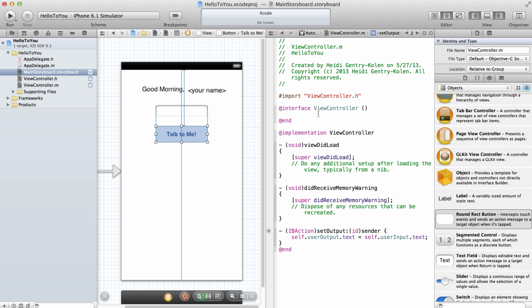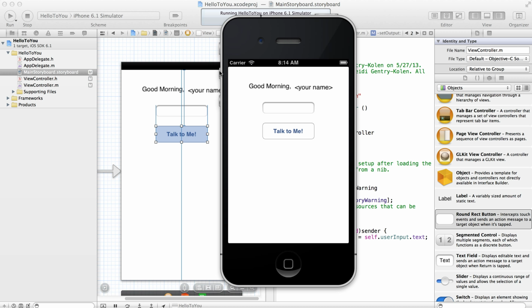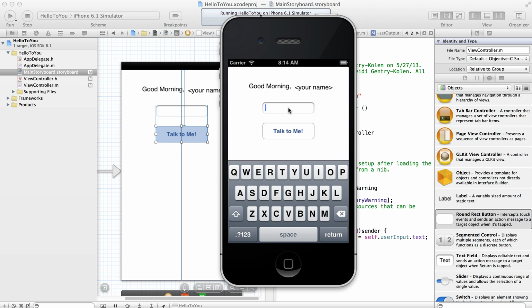Now I'm ready to build and run this using the iPhone simulator and see how it looks. If I just enter in my name in the input box and click the Talk to Me button, you'll notice the string is telling me Good morning, Heidi. In this tutorial, you learned a little bit about output and actions using the iOS framework.